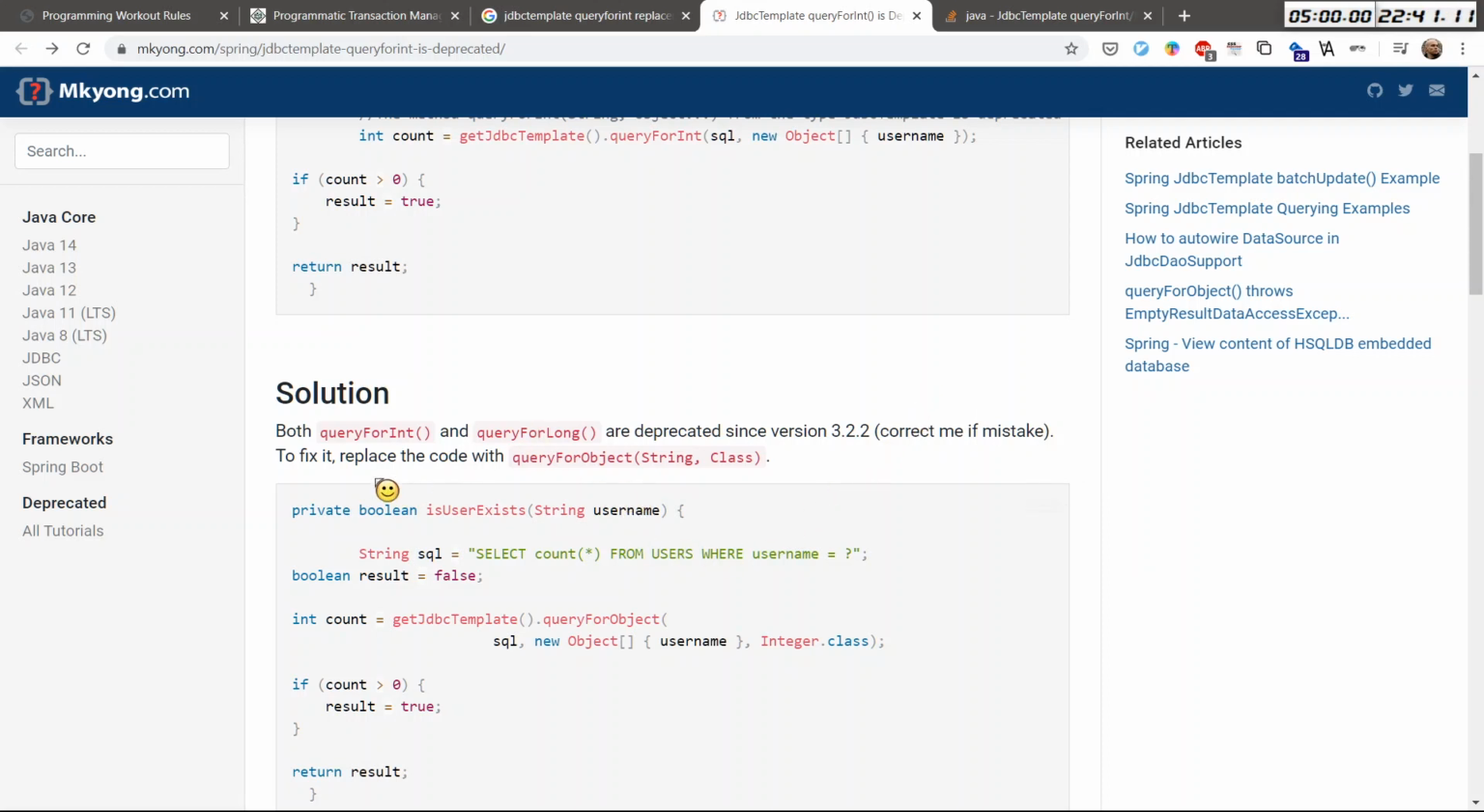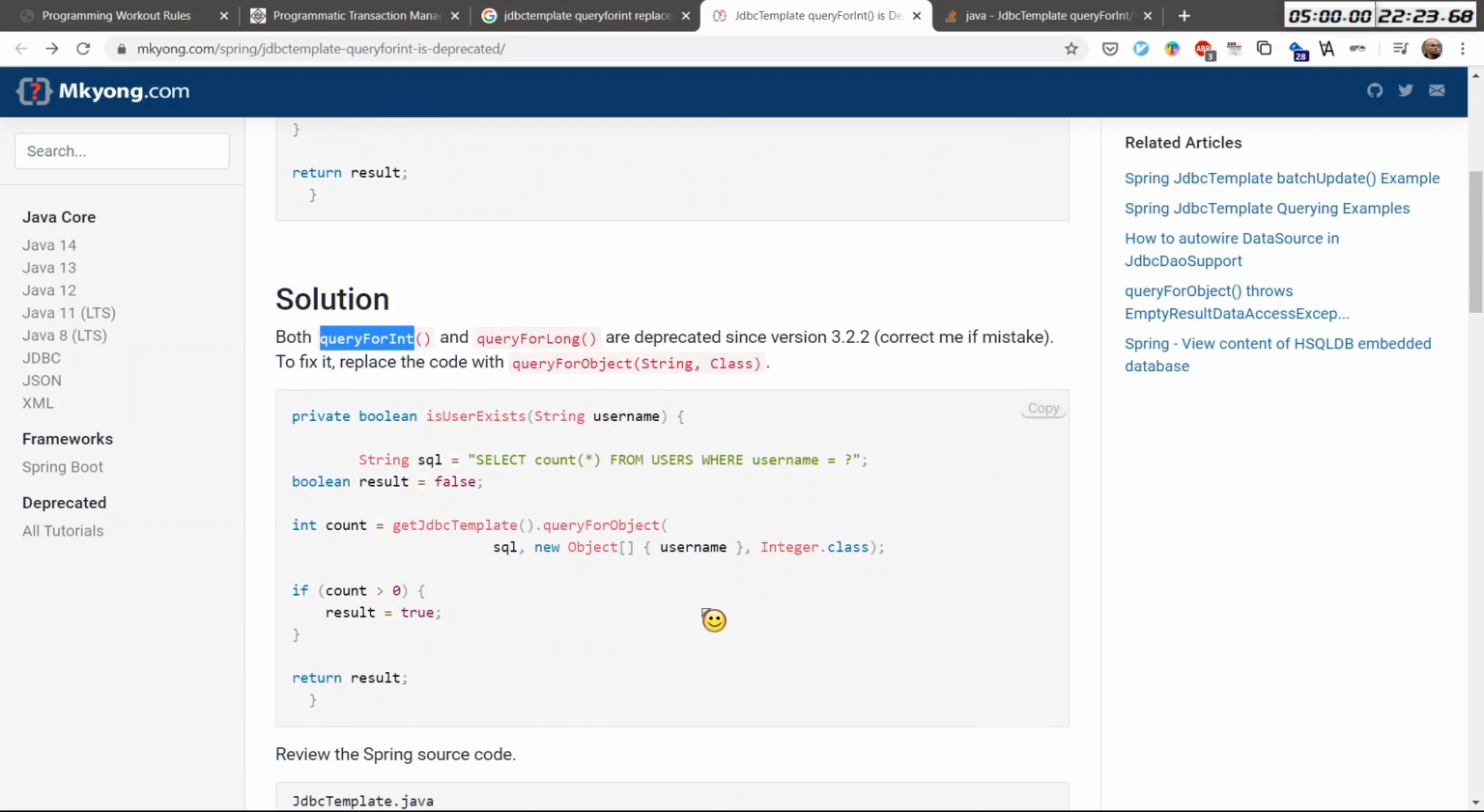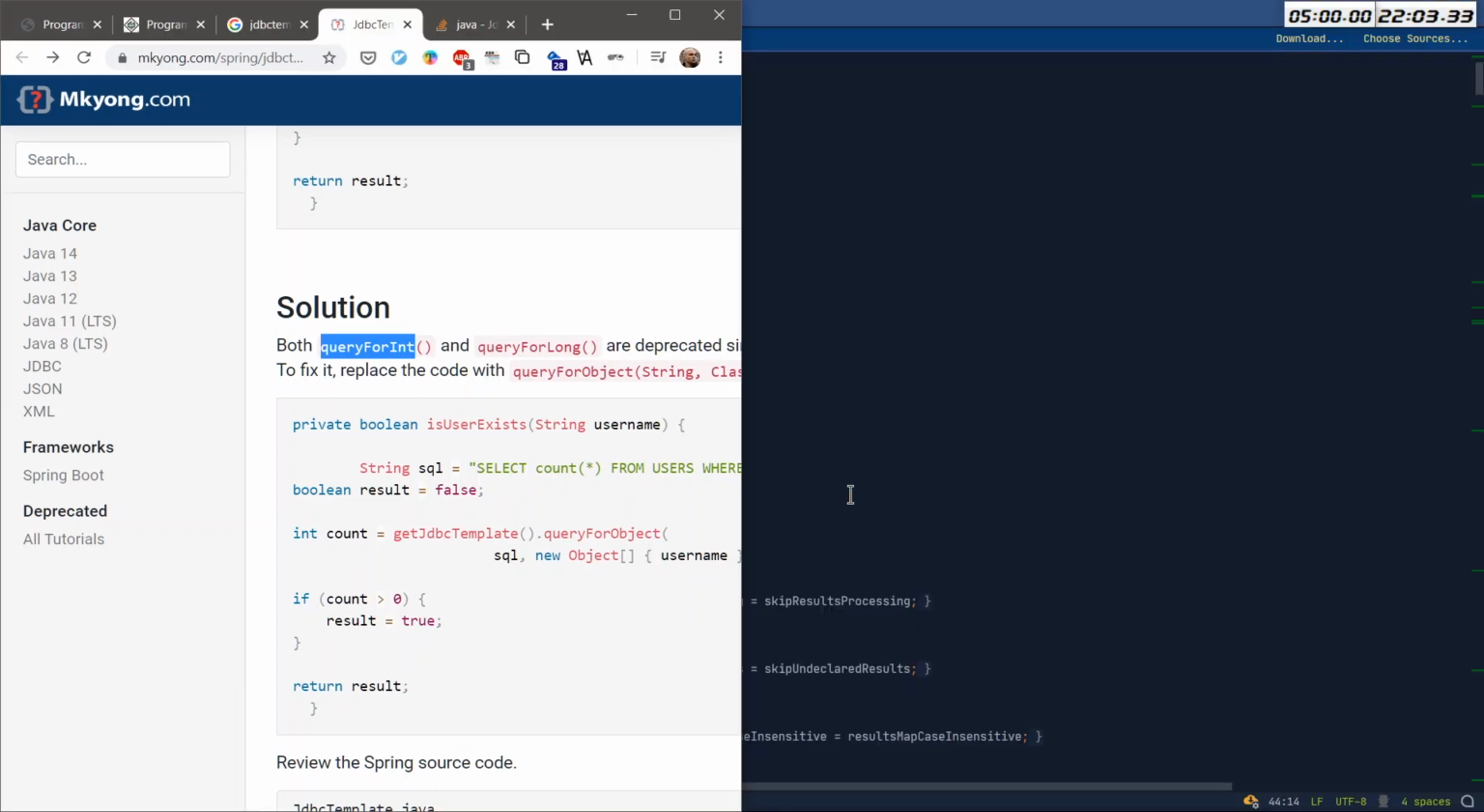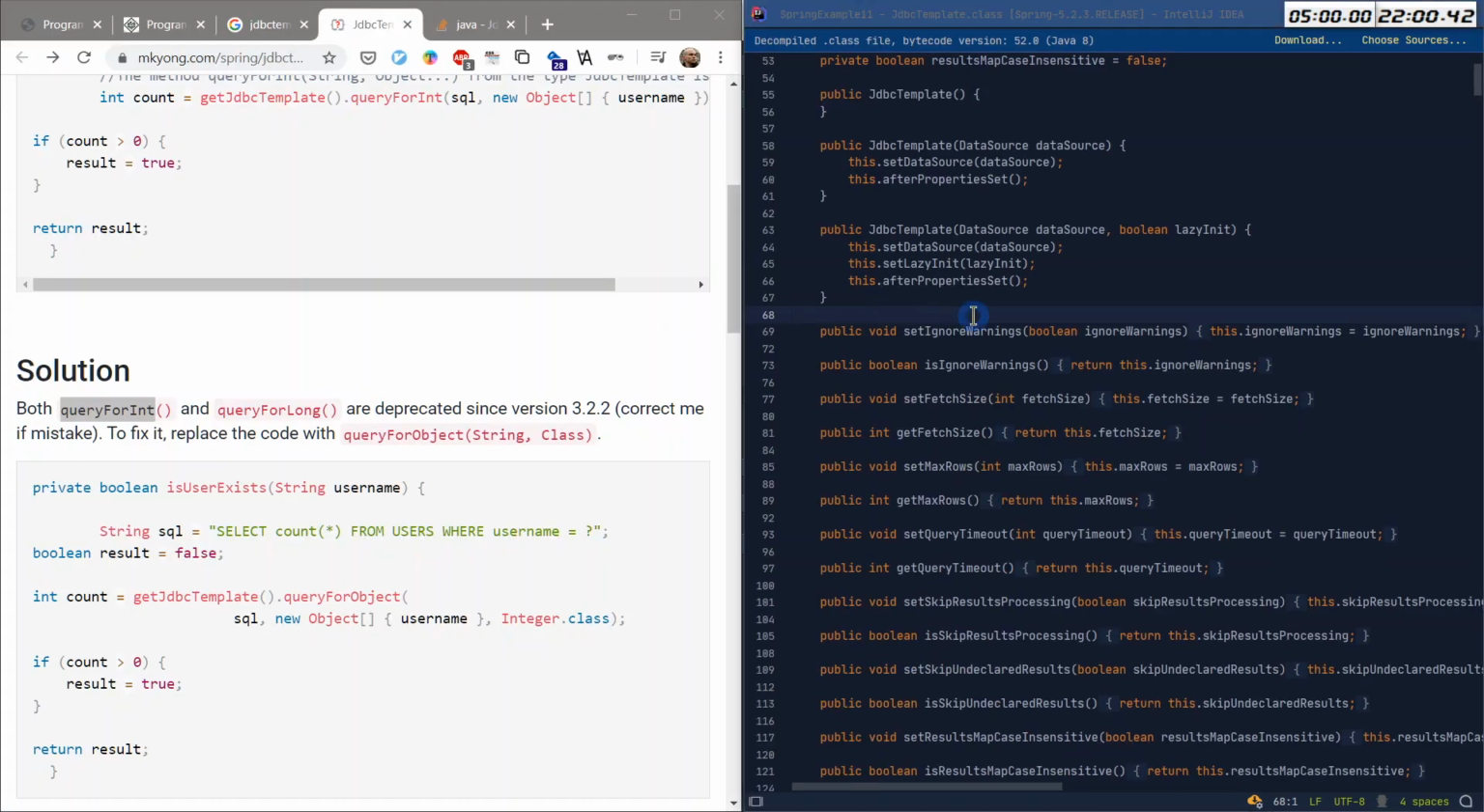Anyway, so what does matter to us in this moment is that the query for int and query for long are deprecated. To fix it, replace the code with query for object, string, class, and I will have to cast it, right? New object using an integer class, SQL. Interesting. Okay, so let's try that.